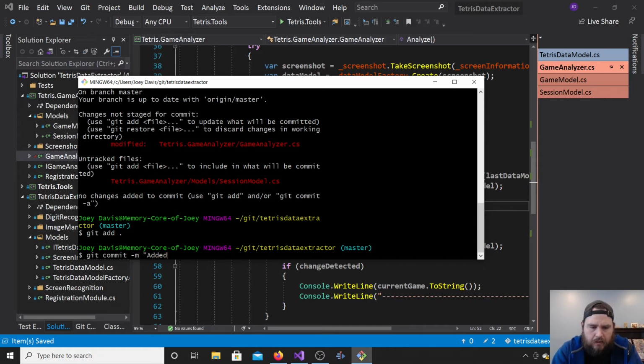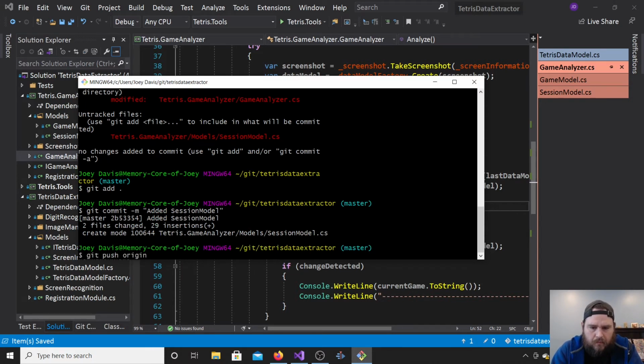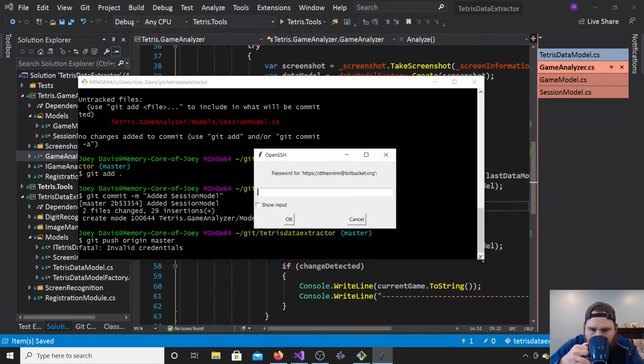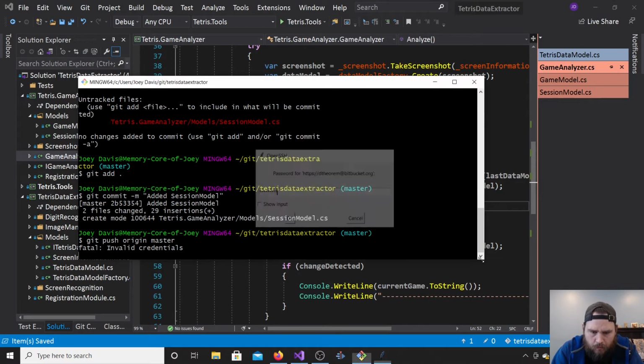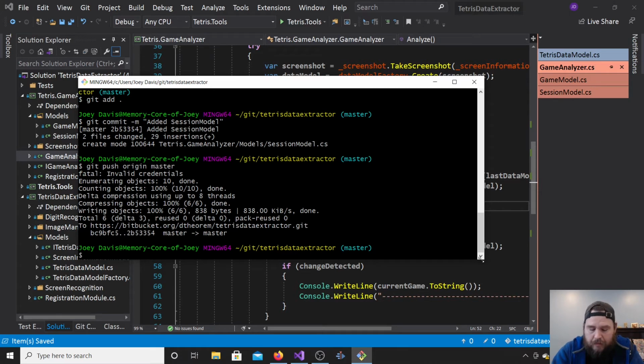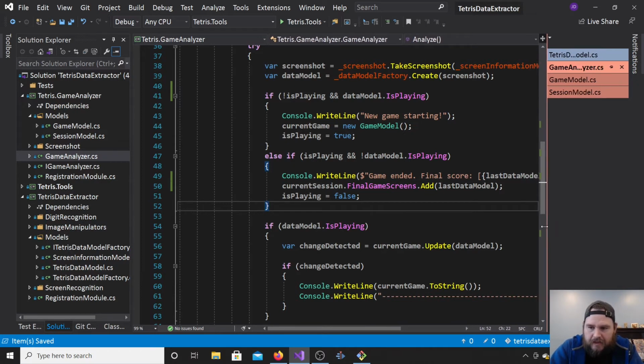Okay, added session model. And we'll upload that to Bitbucket. Uh-oh. Phew, I remembered my password. I've been switching all of my passwords to Bitwarden lately. I hadn't done that one yet, so that's good. I don't know if I have the Bitwarden app on my desktop to be able to copy the password.